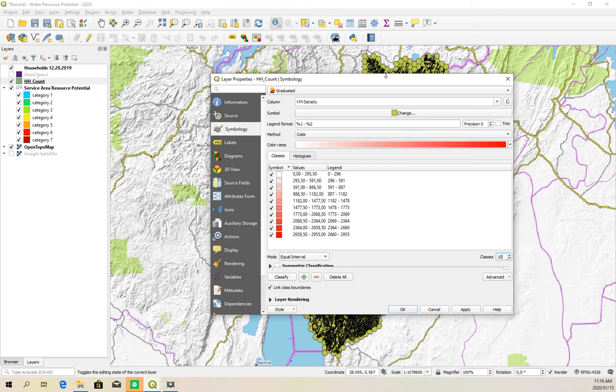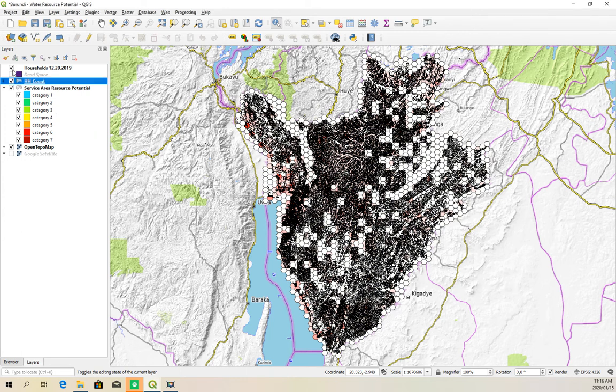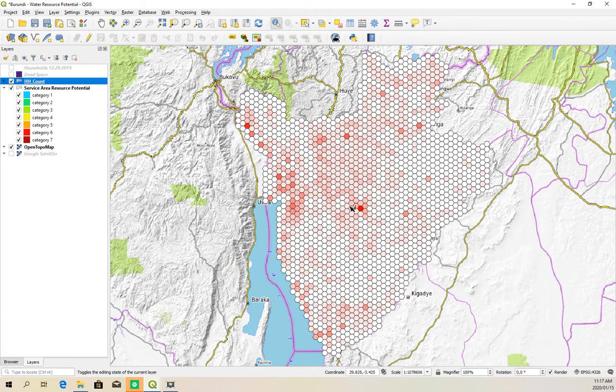So now this is up to you how you want this to display. But if we just say, I'm going to drag this off to the side and just click apply, and then turn off my actual households. I want to turn off my households. There we go. So there we can see the density of the darker areas versus the higher density of the dark red areas versus the lower density light areas.